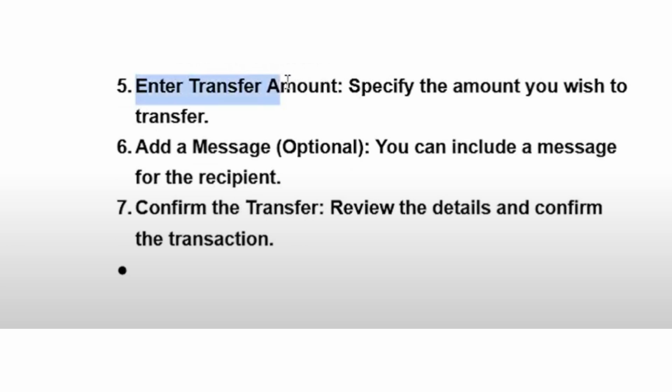Add a message. This is optional. You can include a message for the recipient. Lastly, confirm the transfer. Review the details and confirm the transaction.